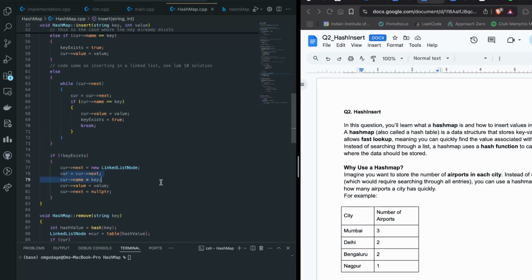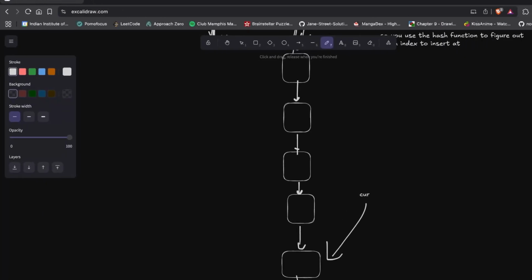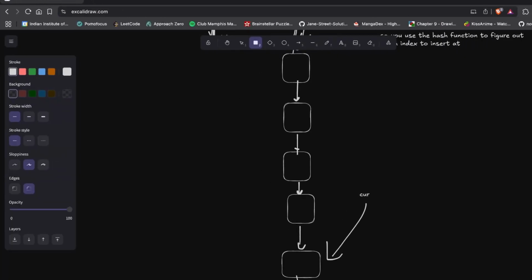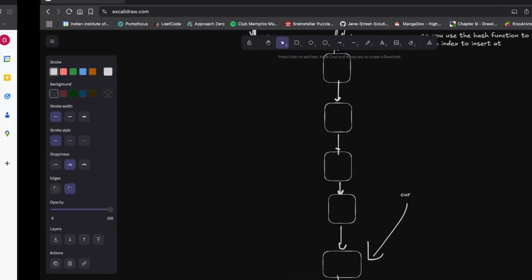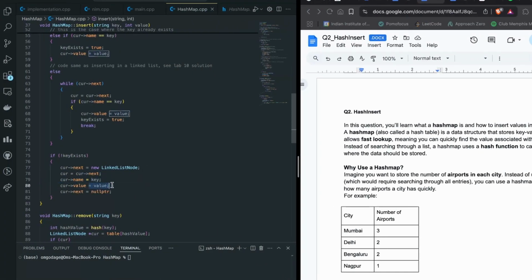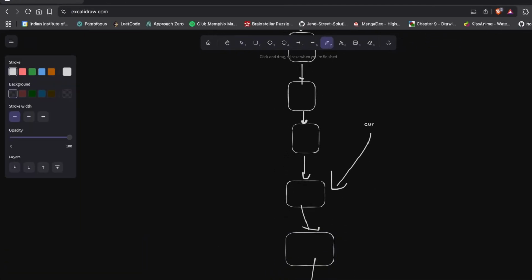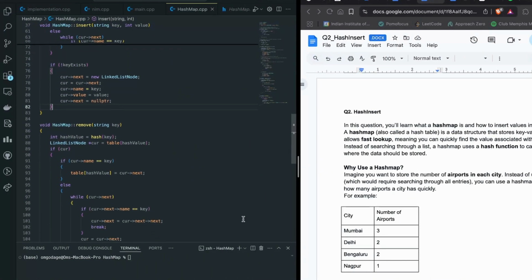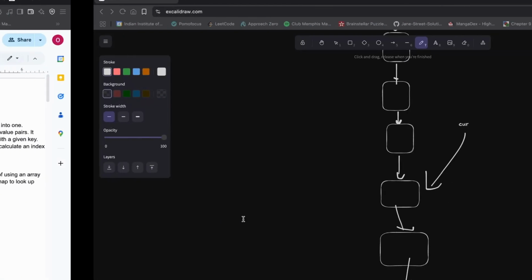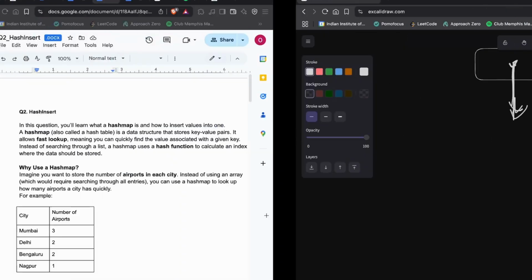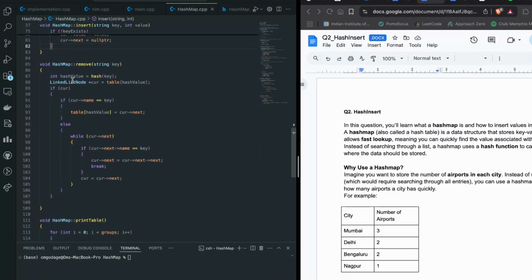and then you reach here, and then you will create a new node from here at cur.next, so cur arrow next, sorry, at cur arrow next, you create a new node, and now you have a new node in your linked list. You put the name, key, and a value, and you set this guy's next pointer to null. Like this is pointing to nothing.